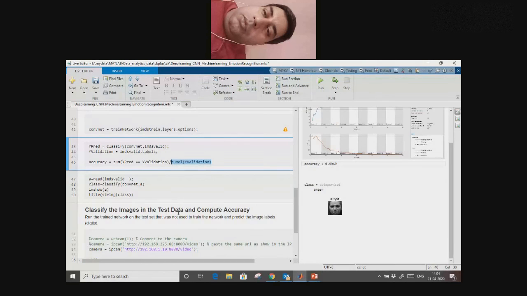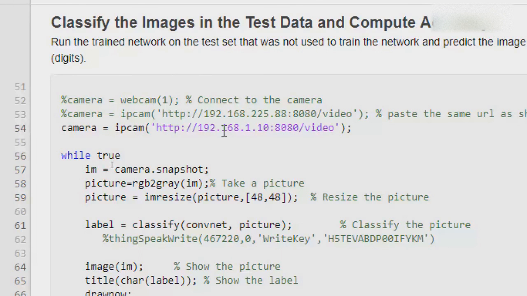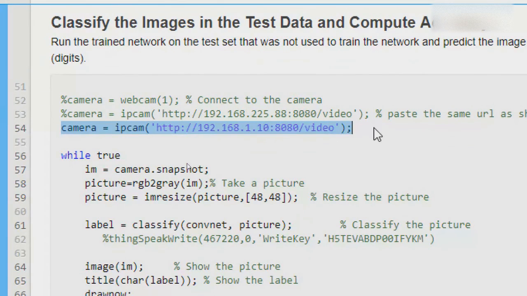Further, if you have to interface with a camera, like I am using an IP camera: if you know the IP address of your IP camera, and the password if it is password protected, you can interface it using the Image Acquisition Toolbox in MATLAB. After interfacing, you can see I am running this. I can't show this remotely, so I am not going to run this code. While true means it will run for infinite time.